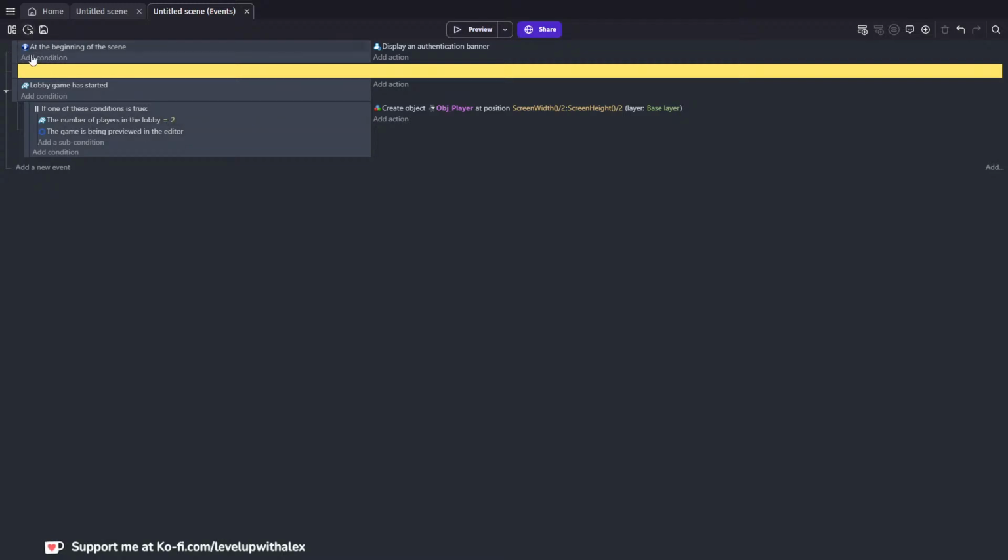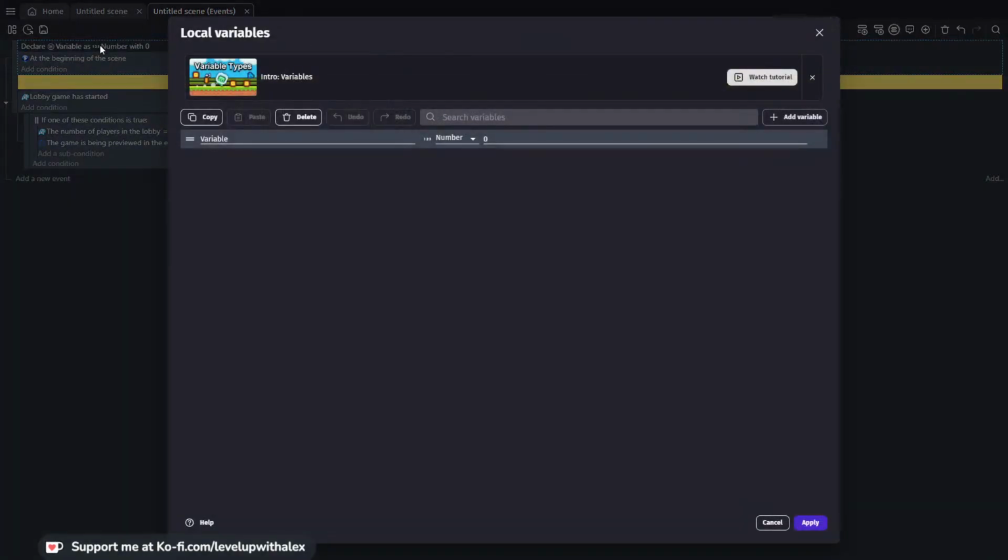I want to introduce you to local variables. At the beginning of this scene, there's a new feature inside of GDevelop, which, if you're a programmer, I'm sure you would be very interested in. If you click this, we declare a local variable. A local variable is much like a scene variable, but it's only located in that specific event. This is huge for GDevelop. This is huge for people coming from various other programming backgrounds.